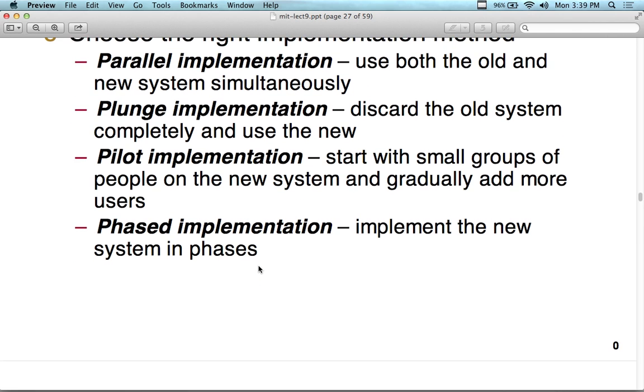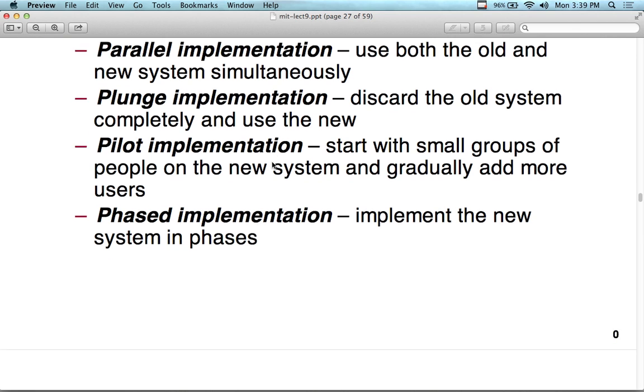Or phased, where you take a piece of the system and make it part of the new system, and you keep some of the older pieces. So you phase in piece by piece, like a puzzle. Not all programs can be phased. It depends on the application. Most programs can be piloted. The only problem with a pilot is ramping up to the bigger scale. So you go from small to large, and that's a huge transition to go in between the two.